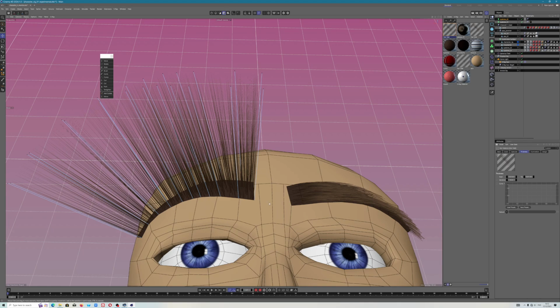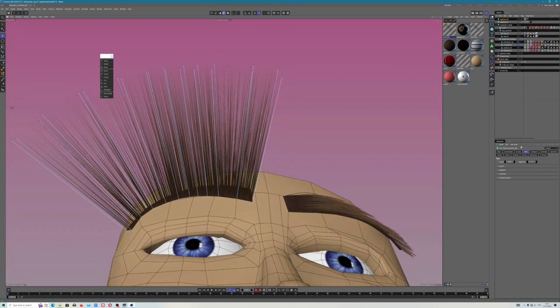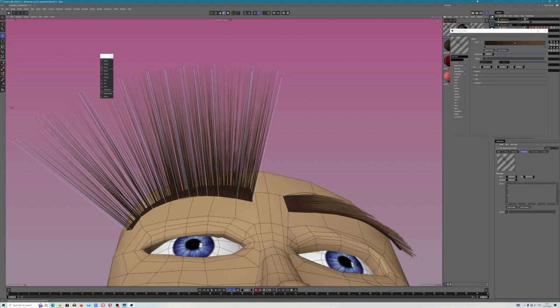Okay. If you consider this not to have enough hairs, you can always increase. I think you should be able to see how many hairs are visible.